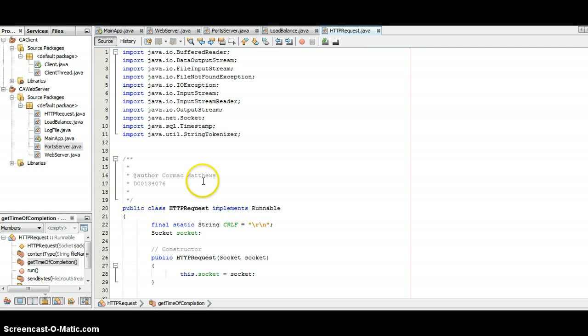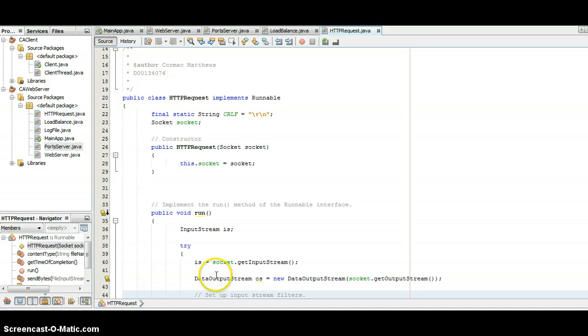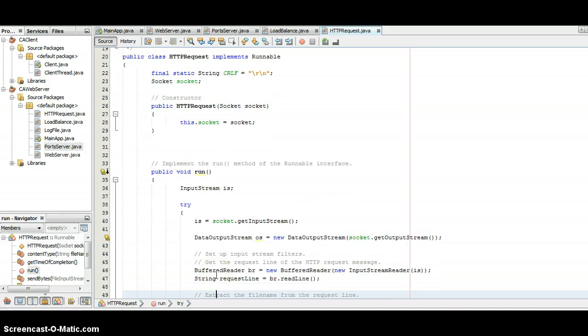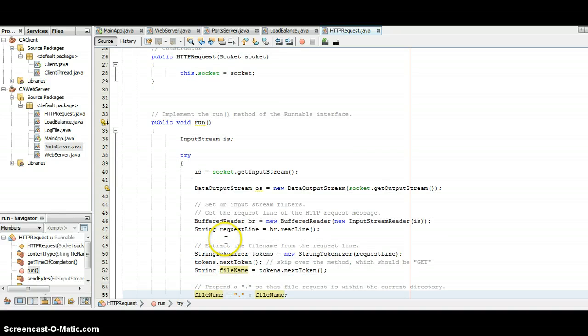In HTTP request, we implement Runnable. We create a socket. We build a constructor taking the socket. In the run method, we again set up an input stream reader, and we enter a try and catch statement.